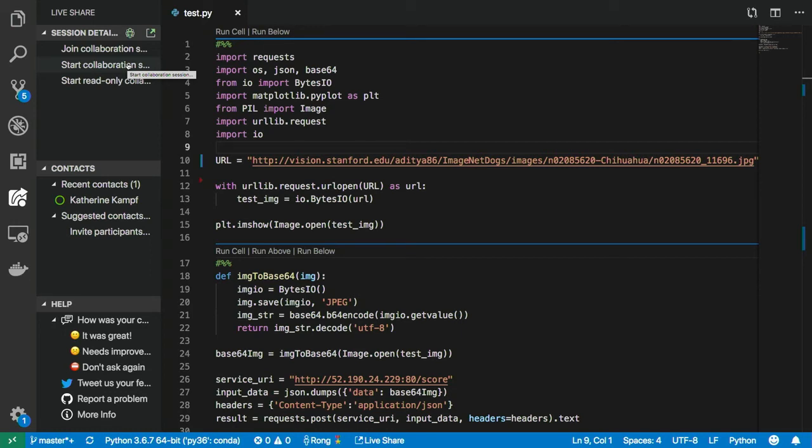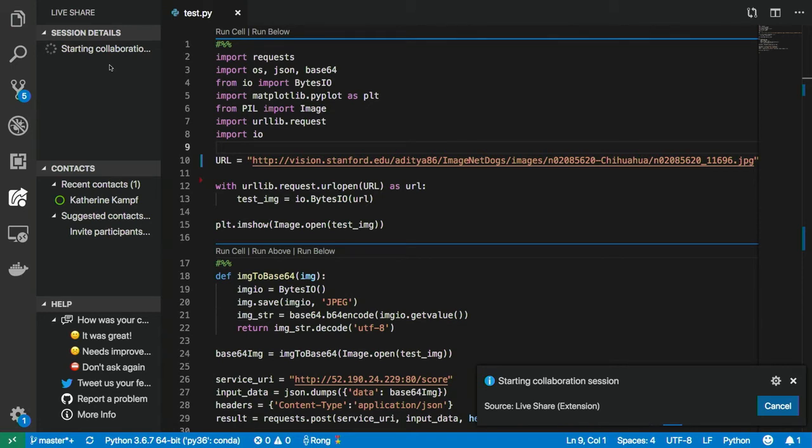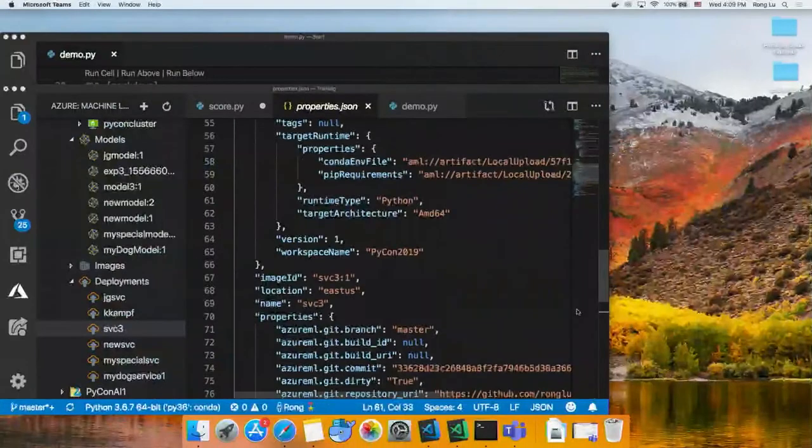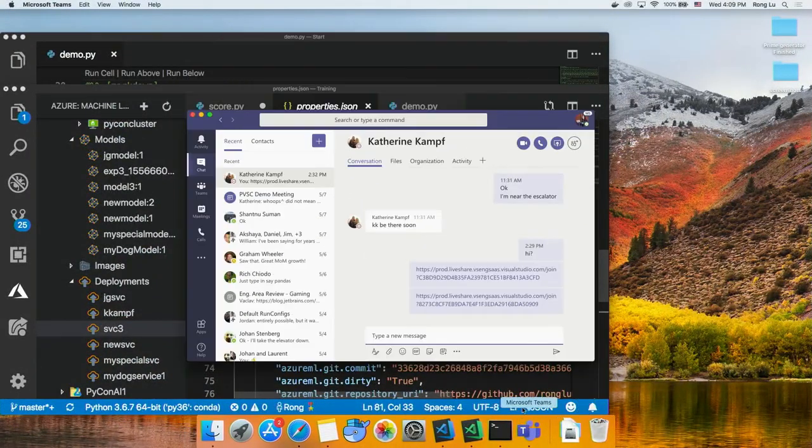Let's try it. I'm going to click here. So I have the Live Share extension for VS Code installed. Okay, so I got this tab here, and I'm going to say Start Collaboration. It is going to generate the URL, and I'm going to copy it, and then send it to Catherine.